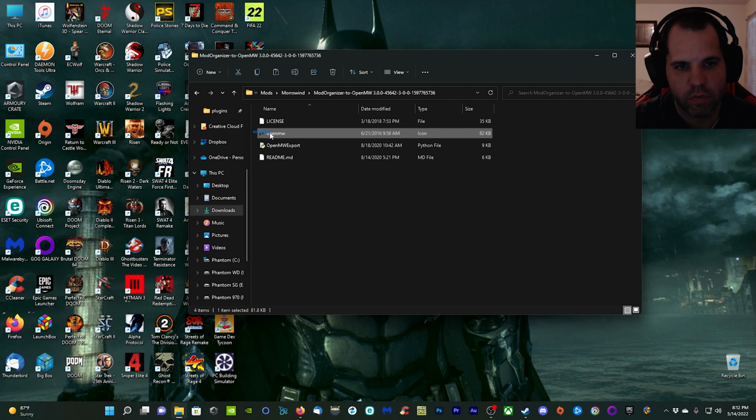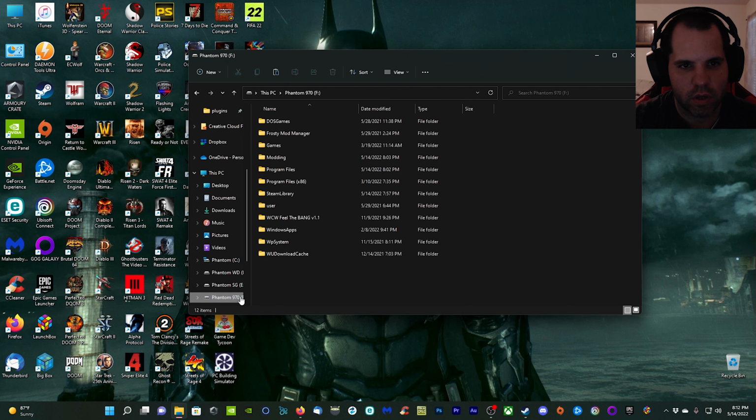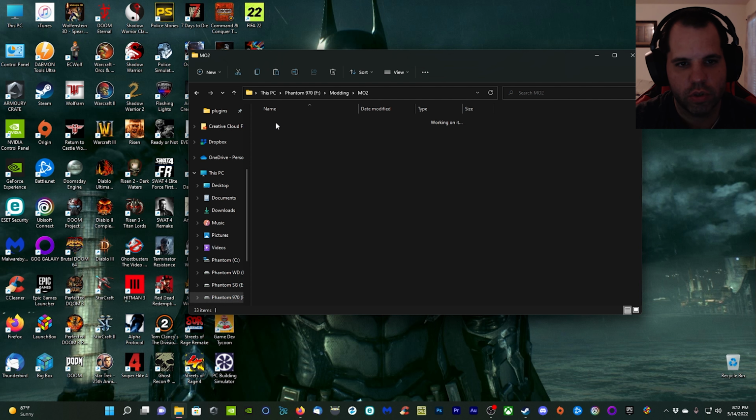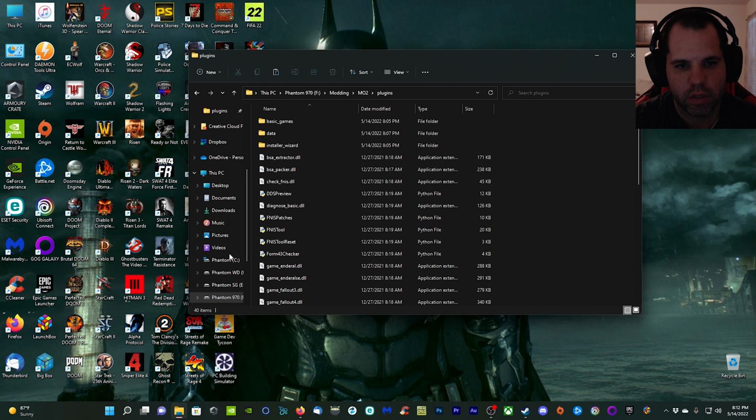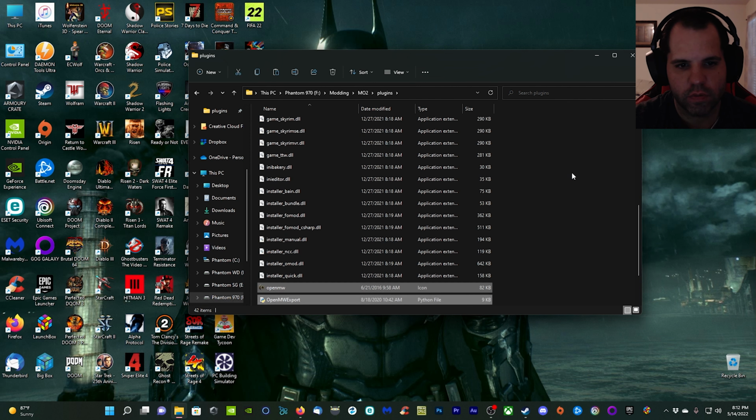We're going to copy these two files right here, OpenMW and OpenMW export. We're going to go to where our Mod Organizer is installed. Head over there, you're going to see this modding folder, another drive that you installed it at, MO2, and plugins, and then paste those two plugins in this folder just like that. And that's pretty much it for that.